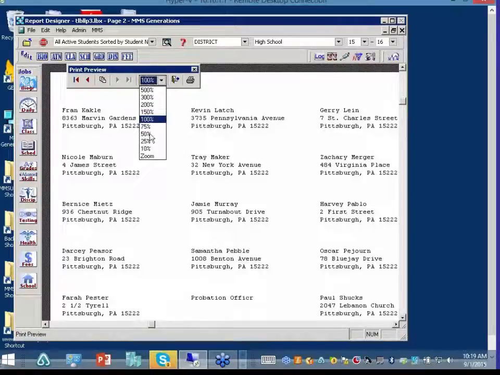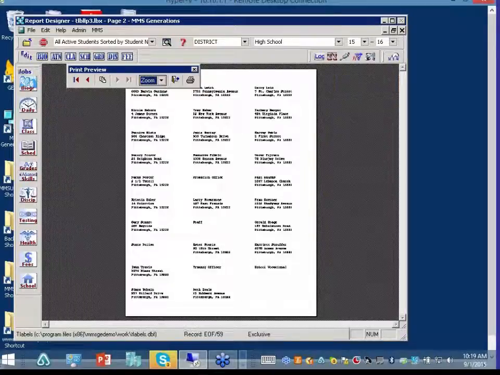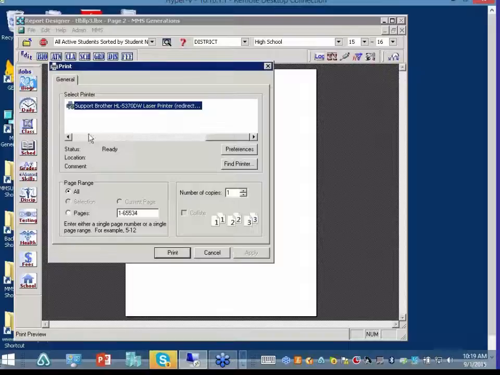I can zoom, and with the zoom here, you don't get to pick which zoom you're at. It just does a zoom out for you. If you hit the door here, it's going to close the preview, so I stop seeing it. If I hit the printer button, it's going to let me print it and pick which printer I want to go to. So it gives me that option. And some of these might be redirected because I am in a remote desktop connection.